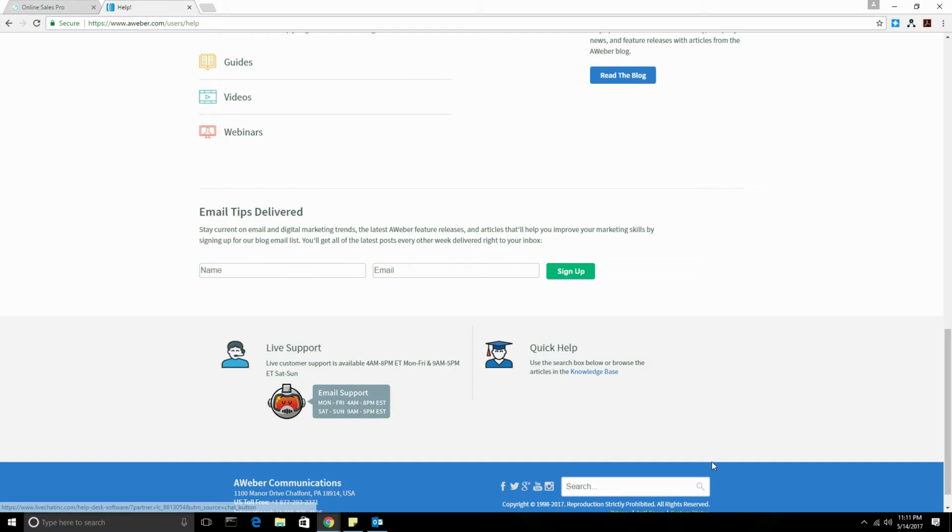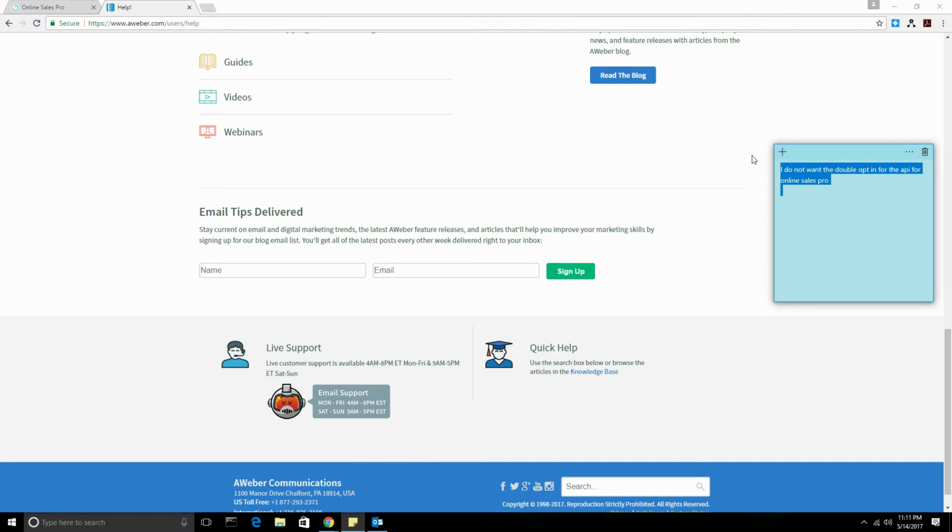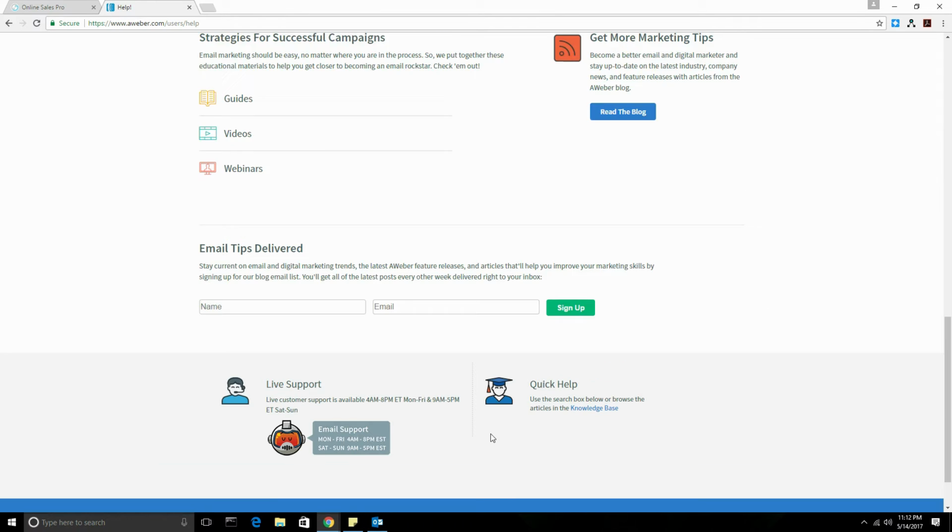support. As of right now, they're not online. It tells you when they're online, and when you'll be able to chat. But just click on the chat, and when someone becomes available and you can talk to them, you're going to want to type this message in and say, hi, I do not want the double opt-in for the API for Online Sales Pro. Could you change that for me, or could you fix that for me? And they'll know exactly what you mean by that, and they'll get you all situated.